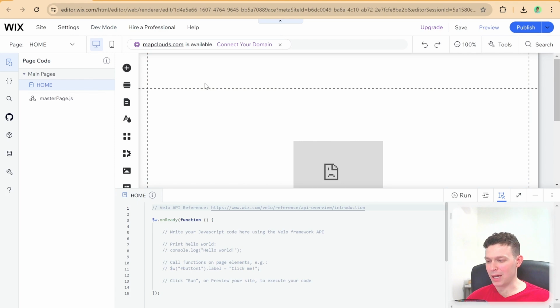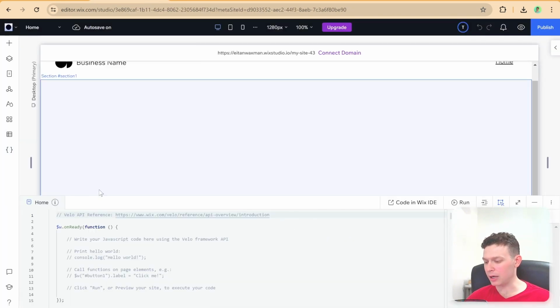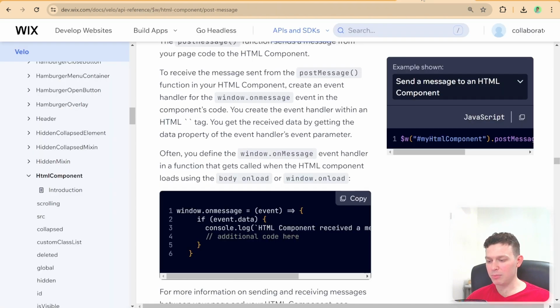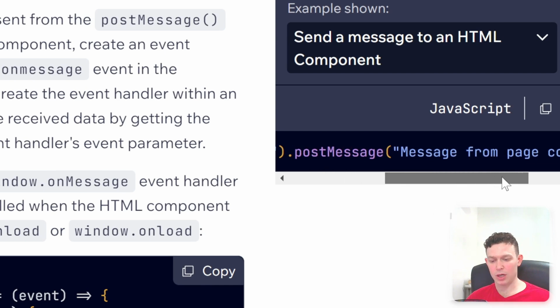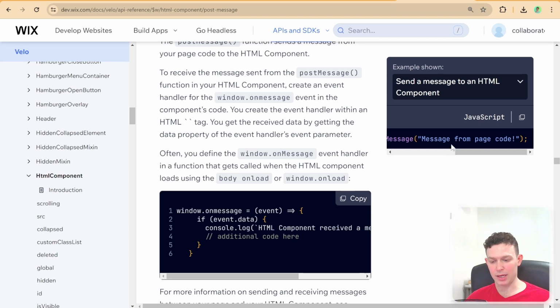And you can see here the code panel opens up here on the bottom, same in both editors, and that's where we're going to be playing here. So here I'm in the code panel for the home page. And what we're going to want to do is implement this post message, but the part specifically that goes on the Velo code side. So here we're going to post a message, okay, just like this. So we're going to select the HTML element and we're going to post a message. Our message is going to be an object, okay, not just text like this.